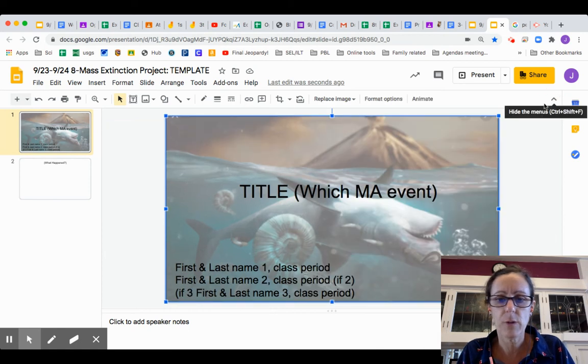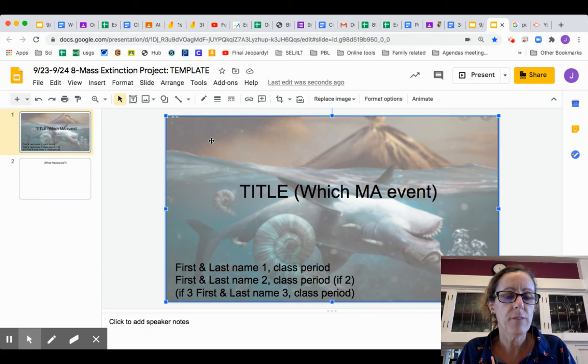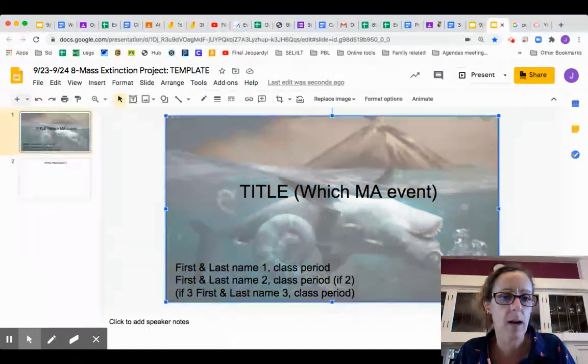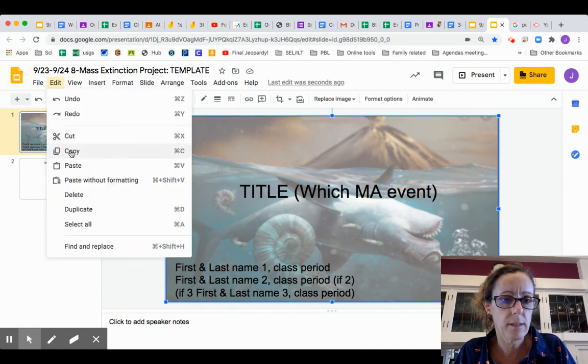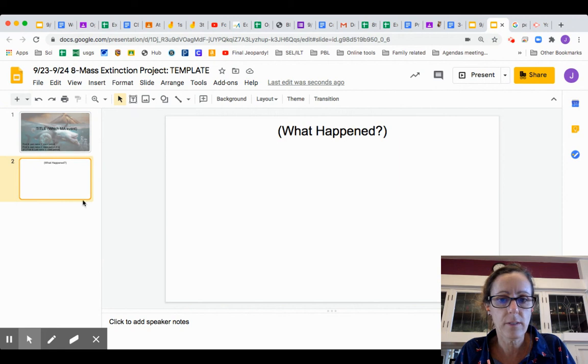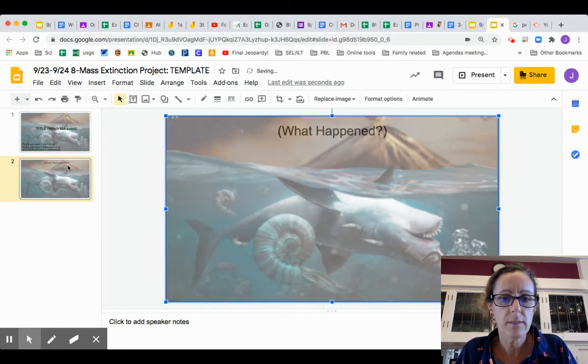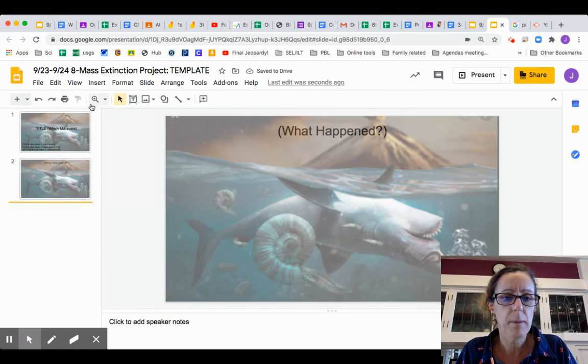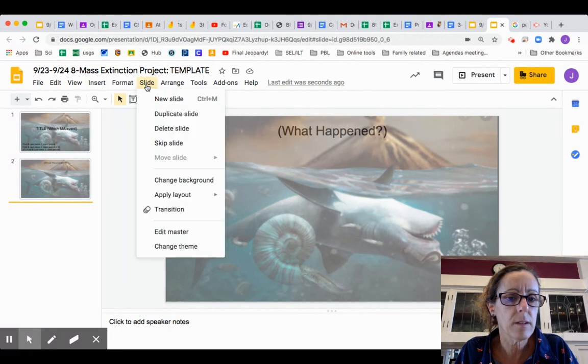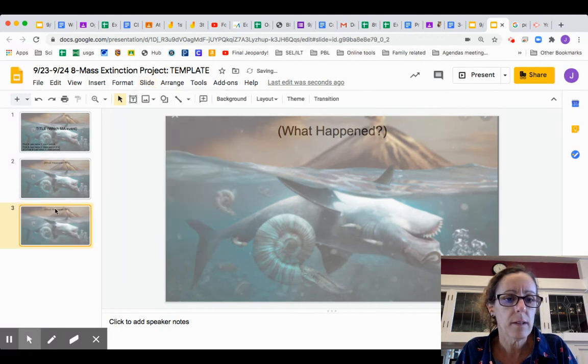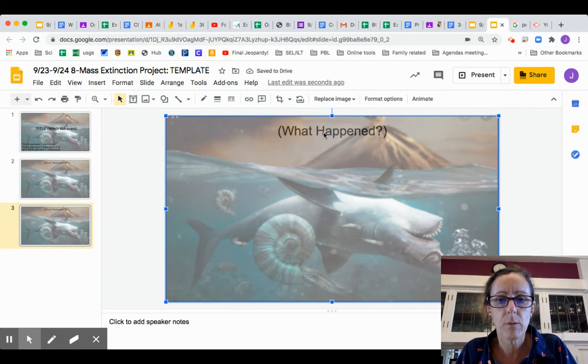I can click off Format Options, and now I can type on the slide any way I want. If I want to use this in multiple slides, I can make sure the blue is highlighted and do Command-C copy or Edit copy, and then I can go to this slide, click on it, and then do Edit, paste, and look, there is my image. And maybe what I want to do, in fact, is duplicate this slide and remove the what's happening title.